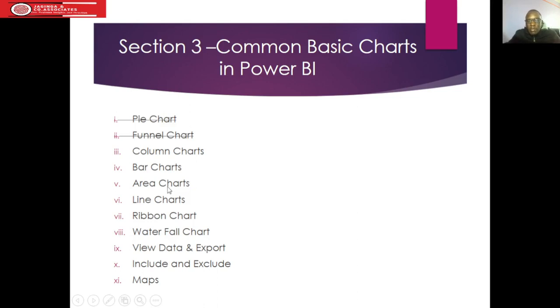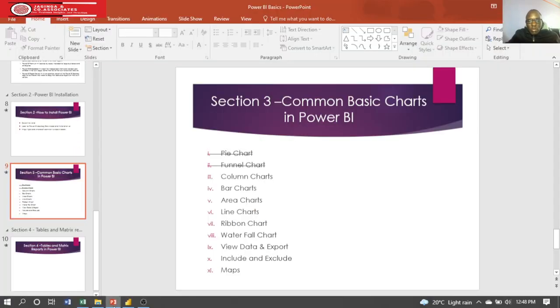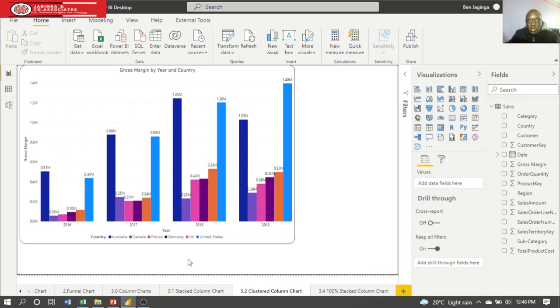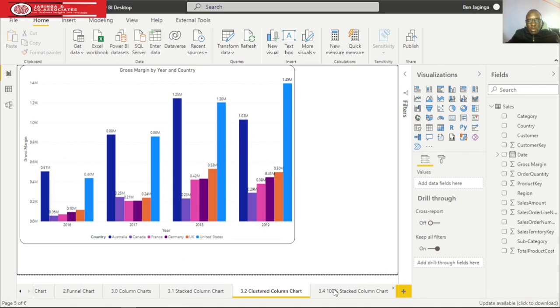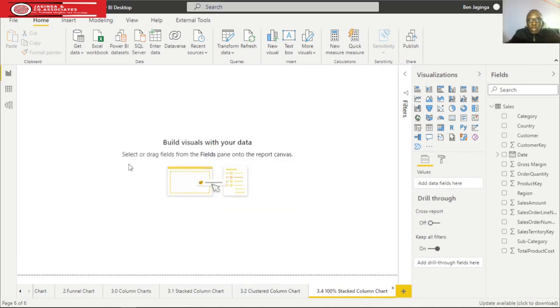Welcome back, ladies and gentlemen, and now let's proceed with the 100% stacked column chart. So here in my desktop, there's a blank page here for creating a stacked column chart. Again, I'm still using the same table with the same fields.